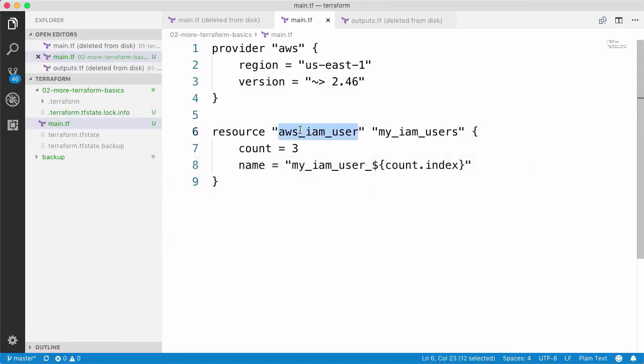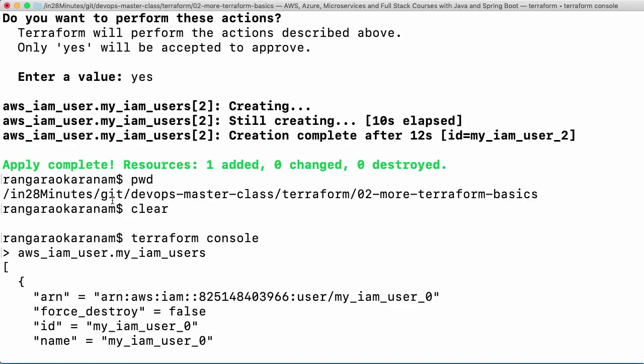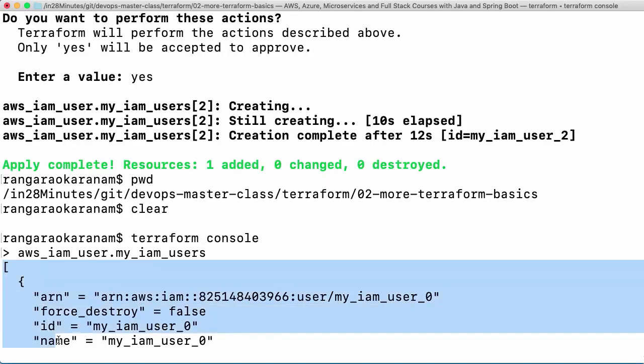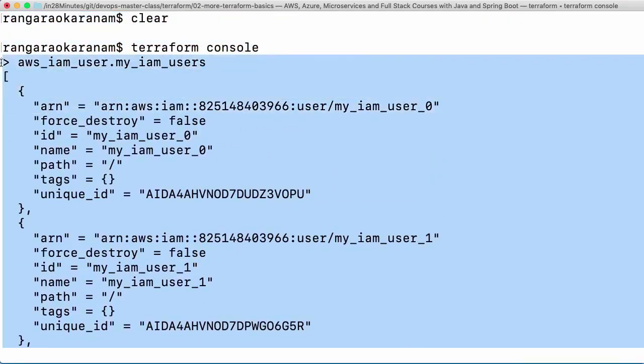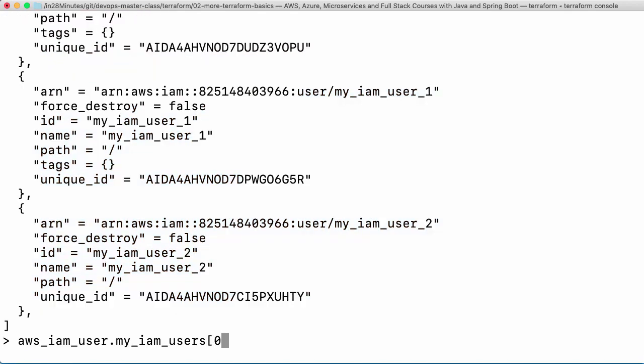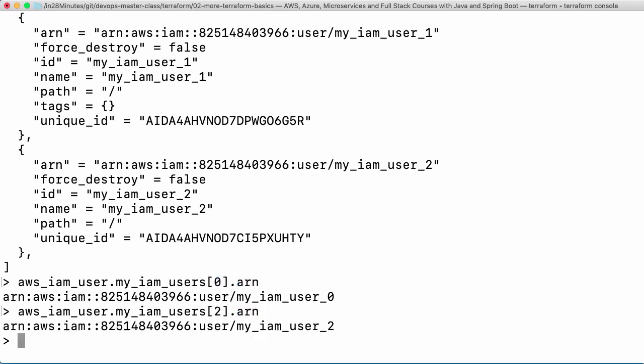What can I do? I can get the details of the resources, right? So aws_iam_users.my_iam_users. What is this type? You can see that the type of this is a list. So you can see that there is a square bracket around this. Within the list, there are multiple objects present, and I can access a specific object by using an index. So I can say [0].arn. So what does it do? It gets the ARN of the first user. If I do [2].arn, it gets the ARN of the 3rd user.